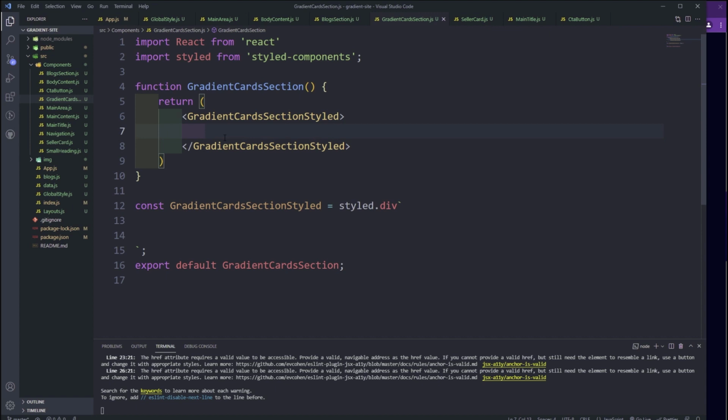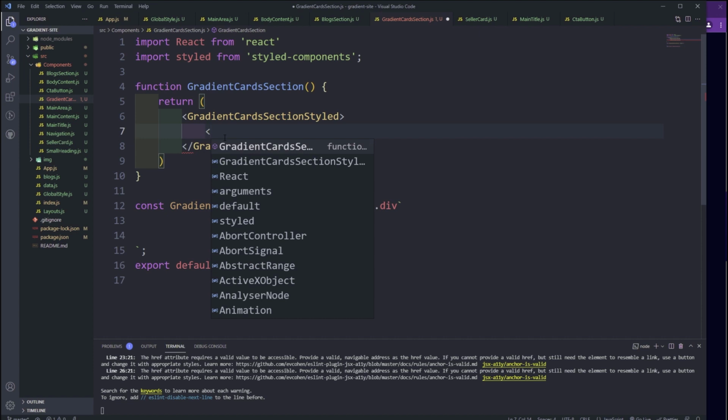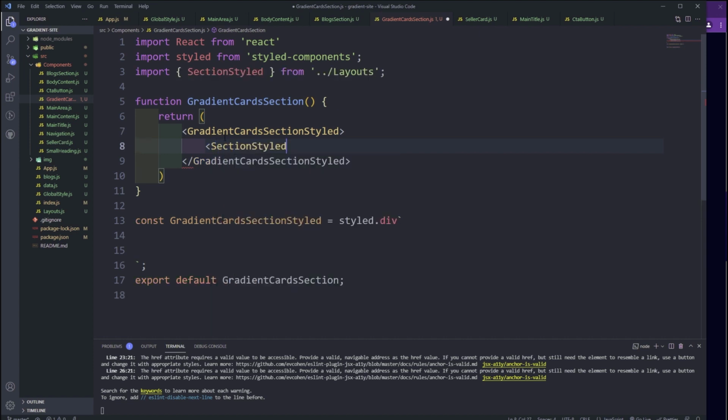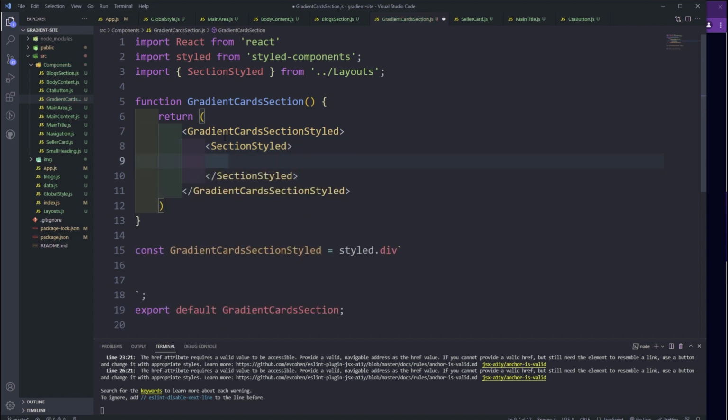Okay, so in here, remember we did the layout, so every section we're going to use this layout. So it's section styled, yep, this one. So we're going to use that as one of the layouts for the sections. Okay, and also we did the title. So we want the title, we did a class called title container.